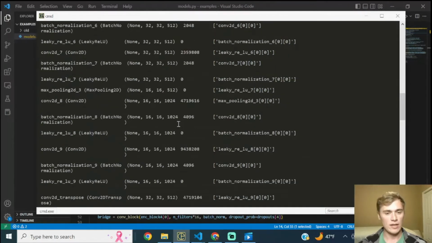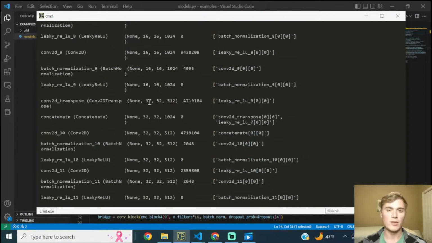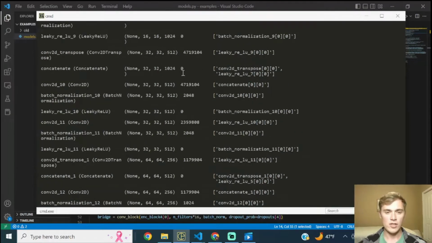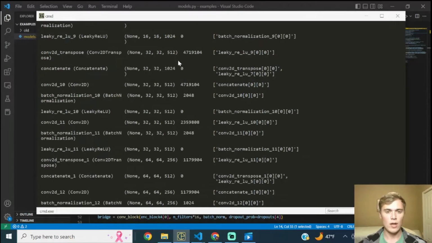And then we get down here to the bridge, so then we have 16 by 16 by 1024. As we follow up the decoder, it goes back the way it came, 32 by 32 by 512. And here you can see the concatenation occurring. The layer concatenates the features together. That's why we had to upsample the expansive input, to make sure it has the same spatial size, so we could concatenate them together to get 1024 filters. Then we sent it through our convolutional layer, and it convolves it back to 512 features.